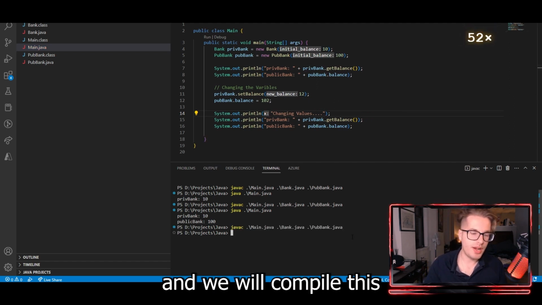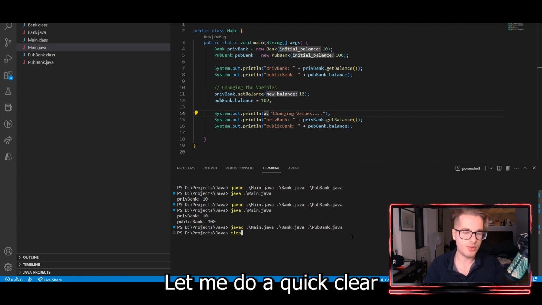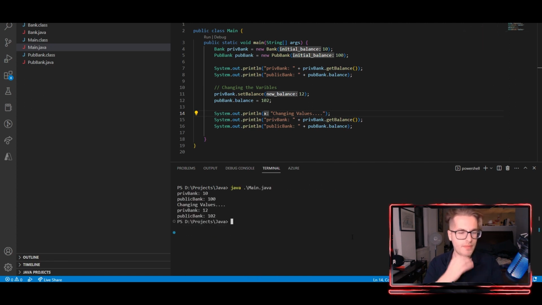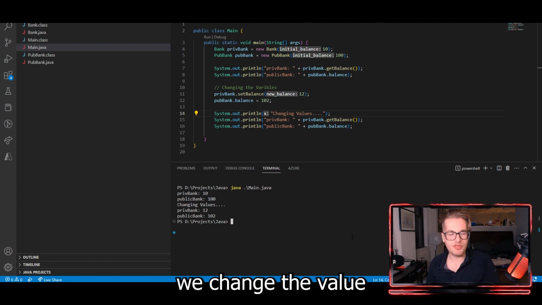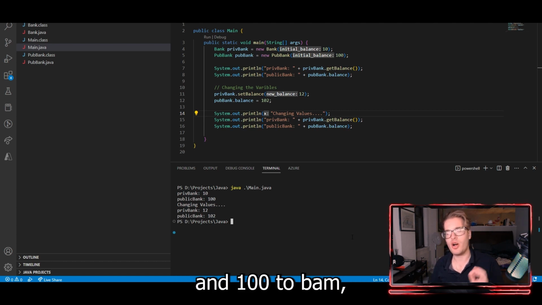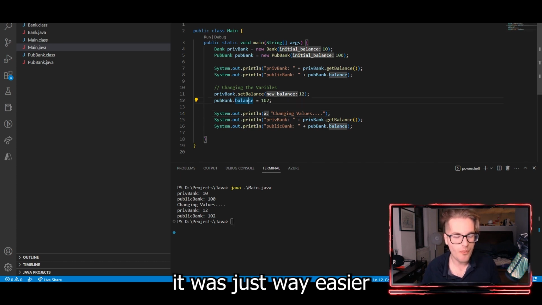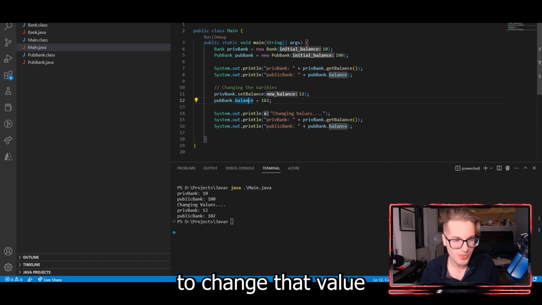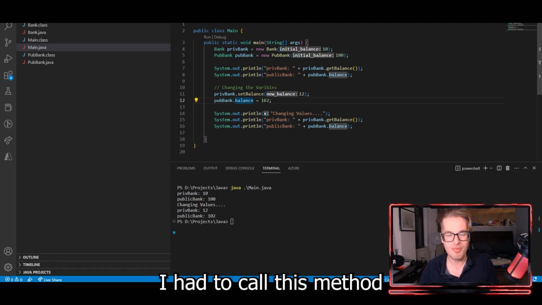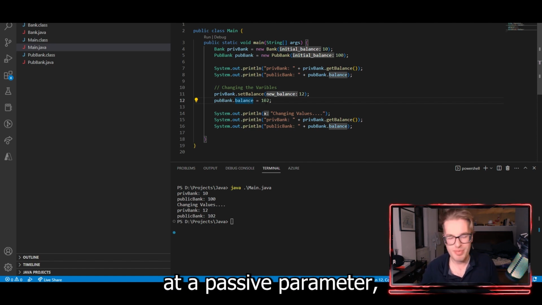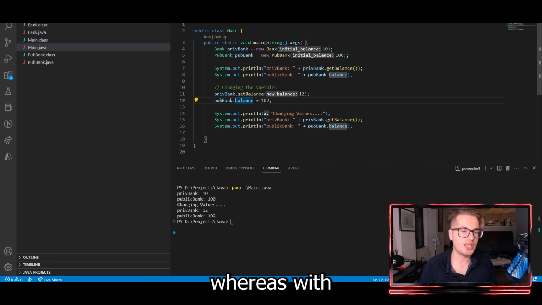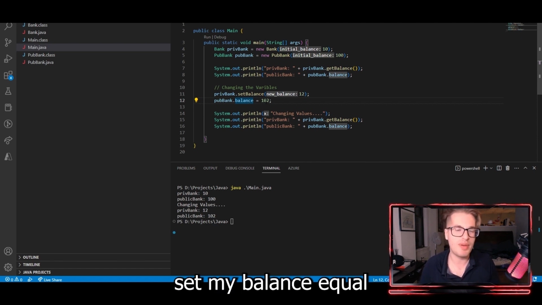And we will compile this and run it. Let me do a quick clear. And you can see we changed the value successfully to 12 and 102. Bam! So simple, so easy. And you can even see again, it was just way easier to change that value on my public bank than it was my private bank. I had to call this method, I had to pass it a parameter, whereas with the public bank, I could just set my balance equal to 102.